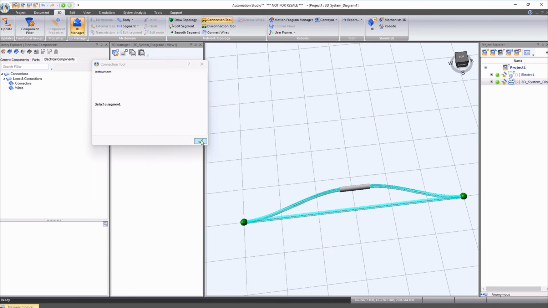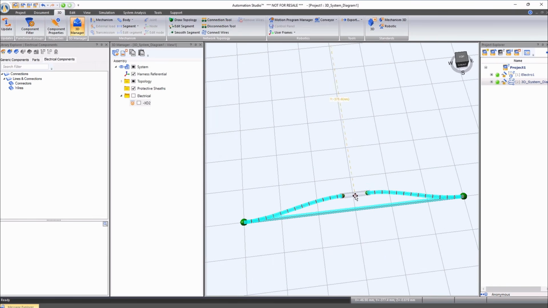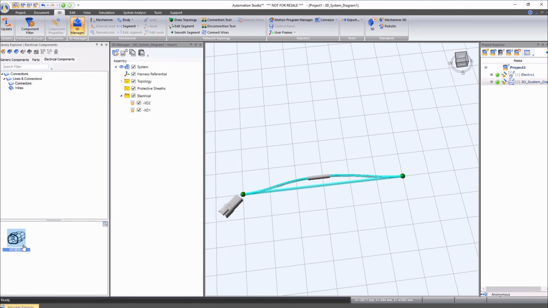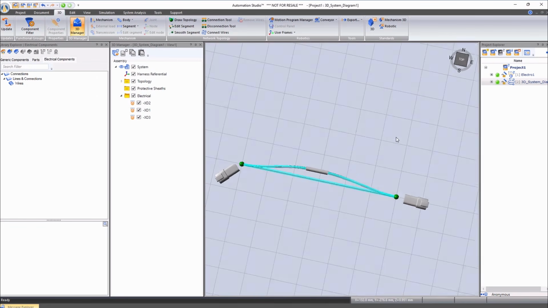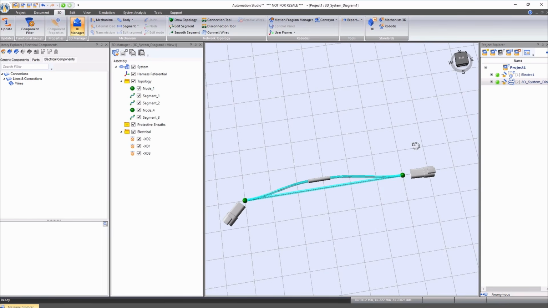Once the topology is defined, I can move the splice and observe how the topology reacts. I can also move the nodes themselves. I then drag the connectors onto the nodes and confirm their placement. At this point, the main components are positioned. The next step is placing the wires.